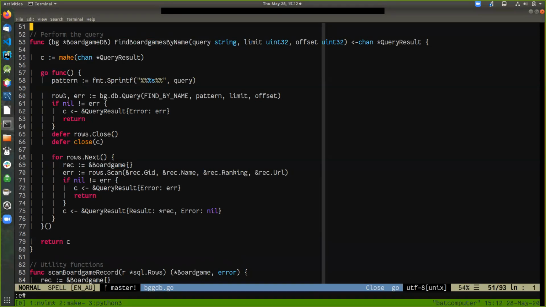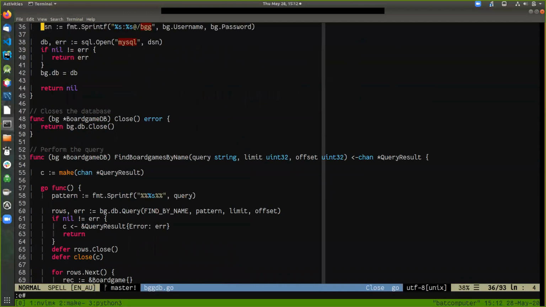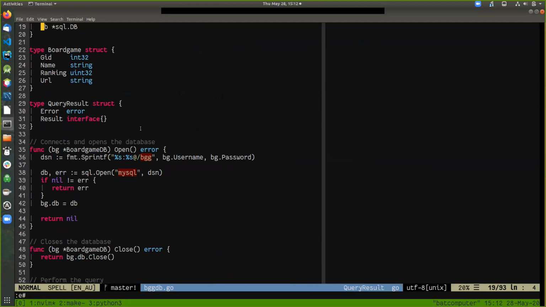Okay, so it gets the result. It checks whether there's any error or not. If there's an error, this is C, the channel. We will create a result. So in here I've got a structure, which has one field called error, the other is called result. Result is whatever that you pass in, right?